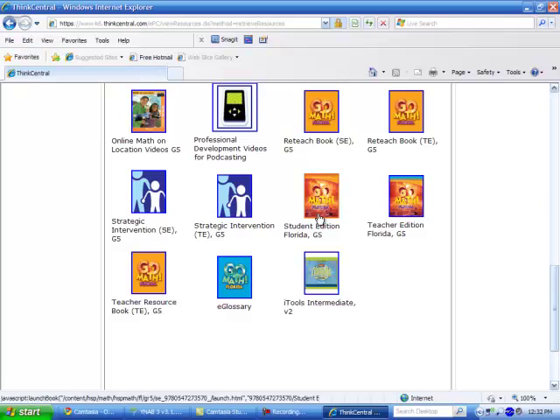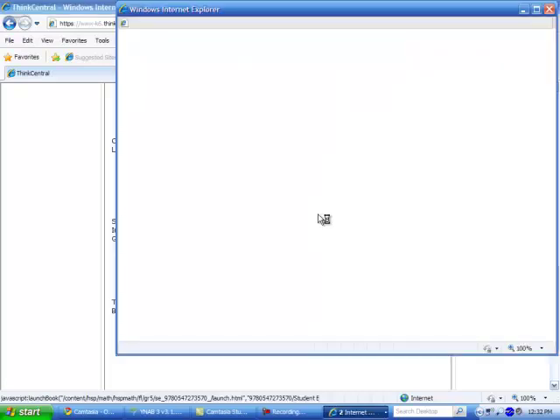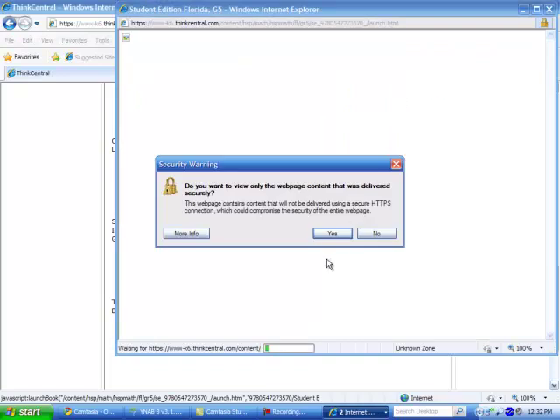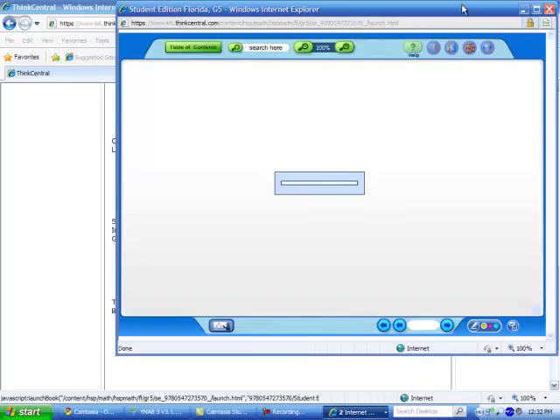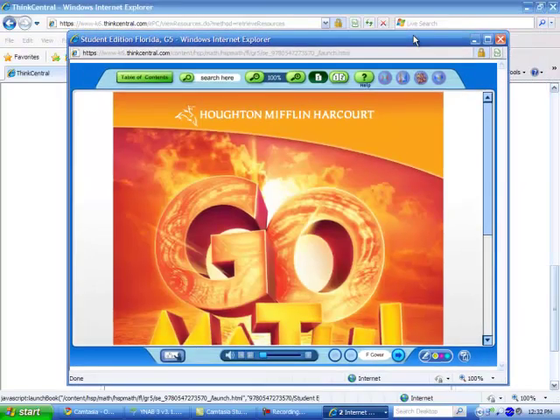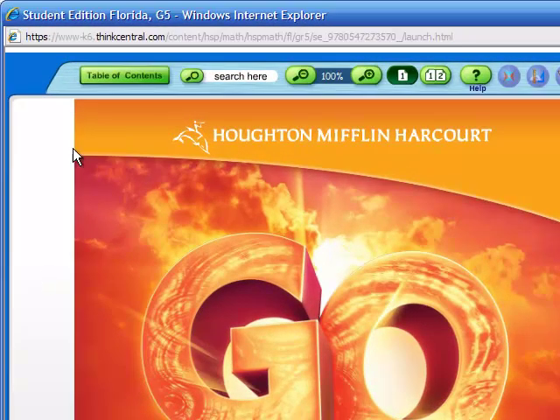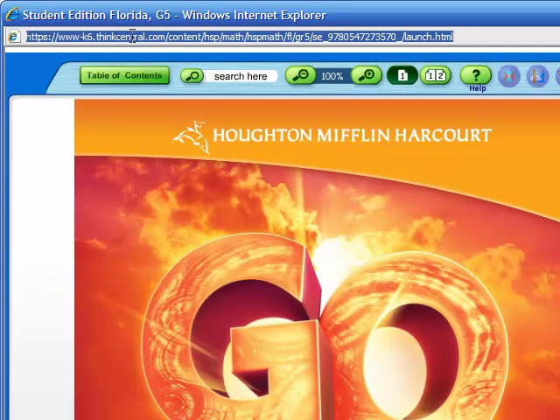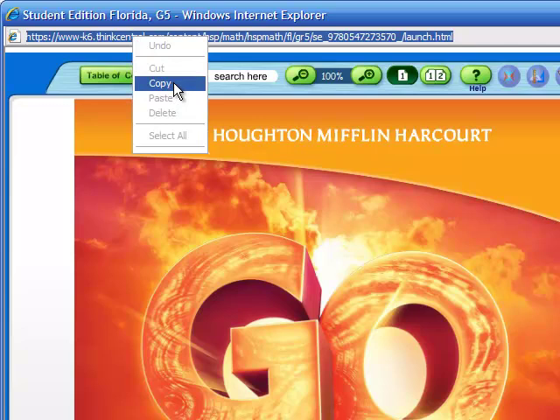So I'm going to open up this resource. And to get my shortcut, what I need to do is come up here, and I have a link right here. I have the website address. Now notice I can't do anything to it. I can't delete it or change it, but I can highlight it. So I'm going to highlight it by clicking on it, or you may have to double click on it. And I'm going to right click and select copy.